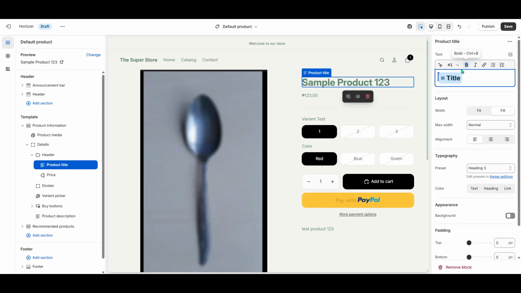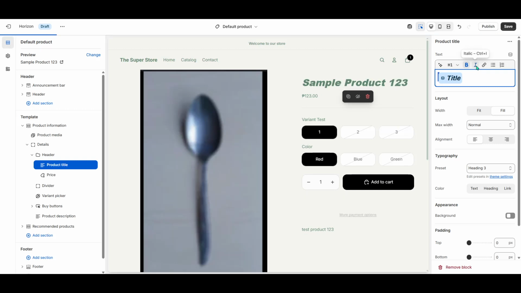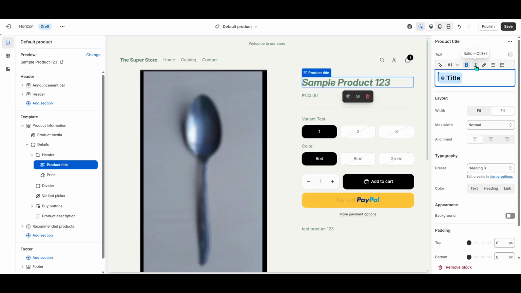Once you've accessed the title's properties, the next thing you should do is highlight the dynamic source. This is a crucial step because the dynamic source is essentially what pulls in and displays the title information. After highlighting it, look for the bold icon in the editing toolbar. By clicking on this bold icon, you can set your product title's font to bold instantly. And just like that, you're done. Your product title will now appear in bold, making it pop quite nicely on the page.